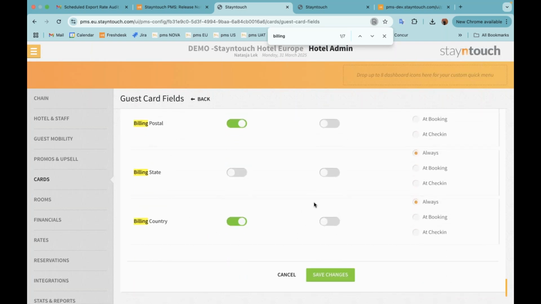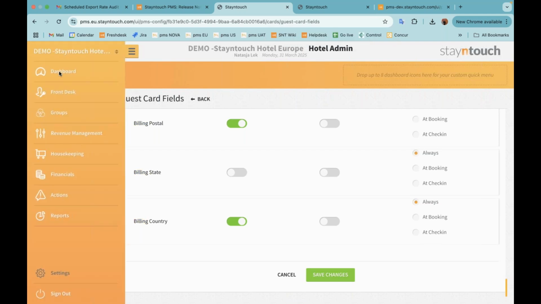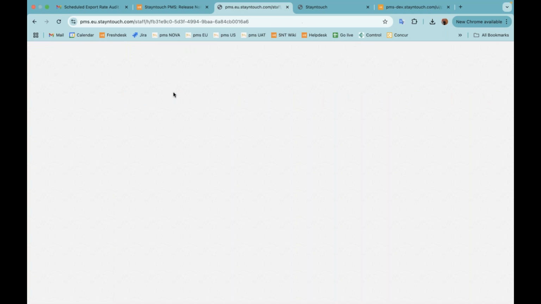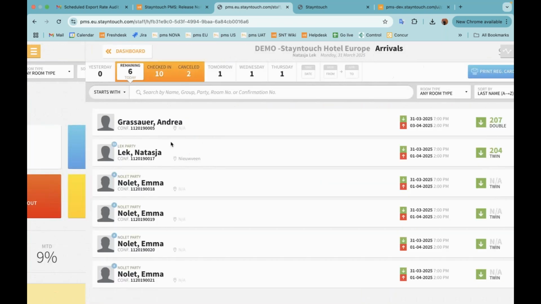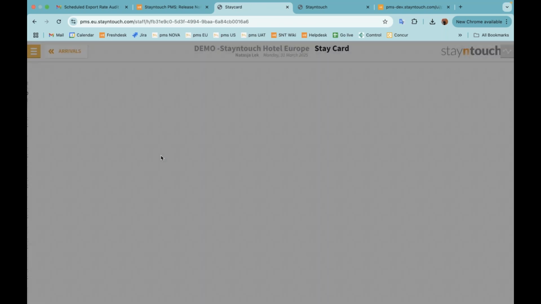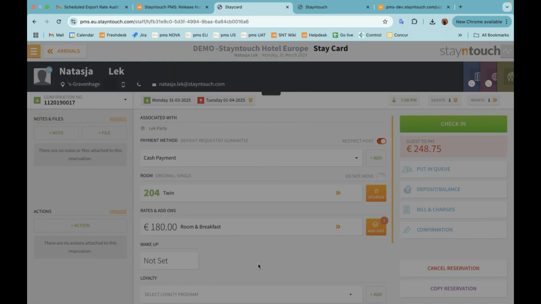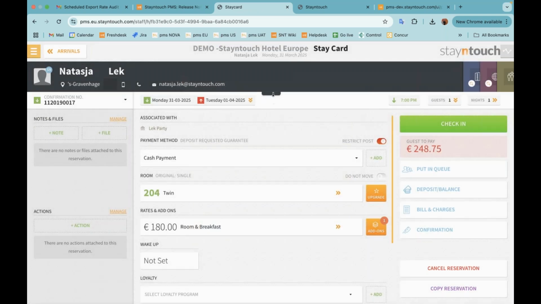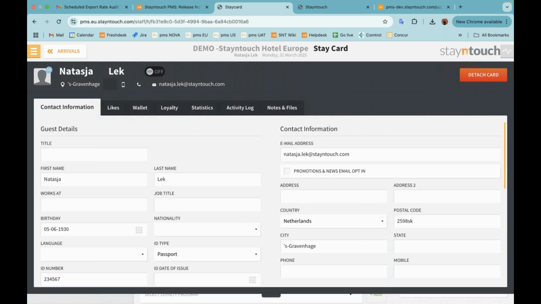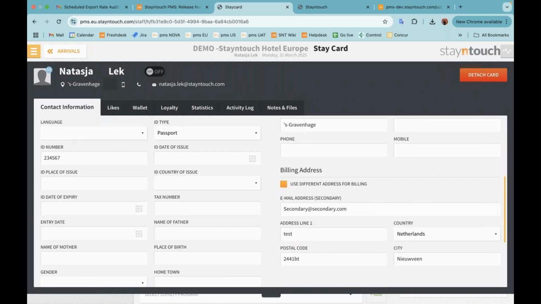They don't have to be mandatory. That's that second toggle over here. They can just be active, and we can save those. Now, once those are toggled on the guest card, and I will move into a reservation to show you, let me open up my guest card. We can then find the option for billing address.